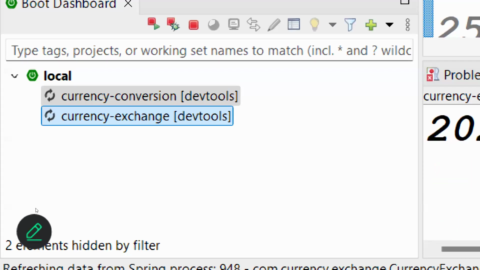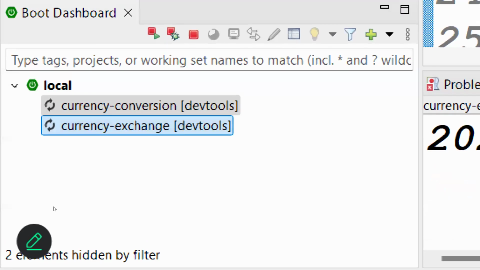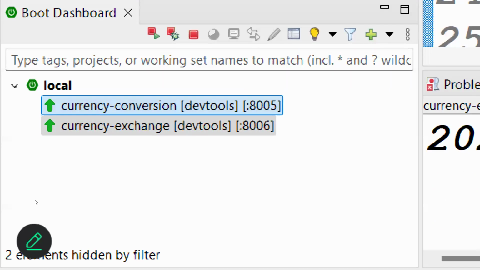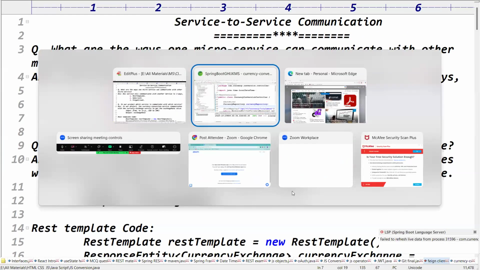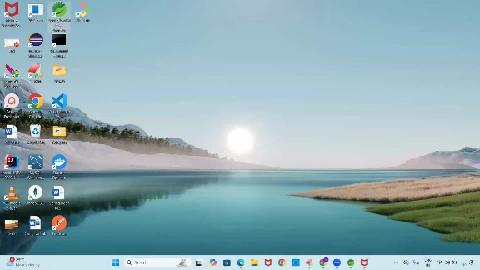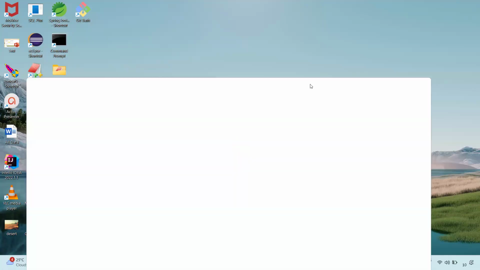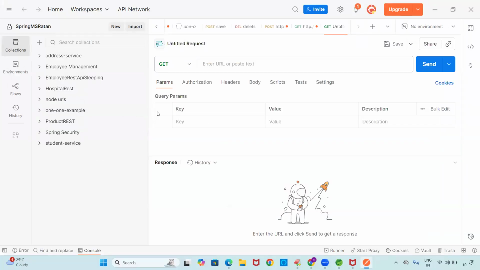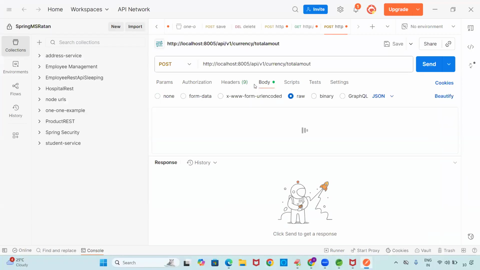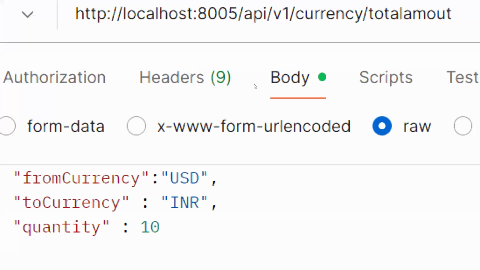Currency conversion and currency exchange. Yeah, the 2 services are up. Once the 2 services are up, please go through the URL. Let's go for the post mapping, right? The post mapping is important because the client is sending what request? Not a get request, a post request. Then how many inputs is the client giving? 3. What are the 3? From, to and quantity. Go for from USD to INR.